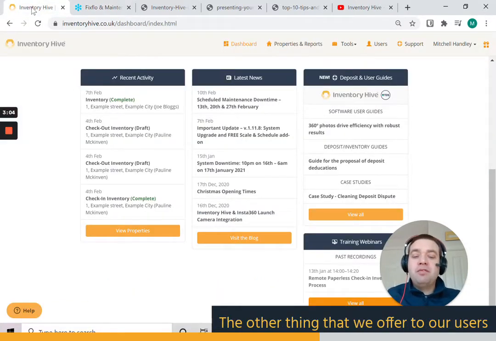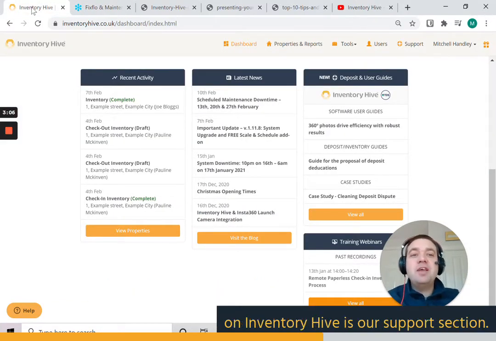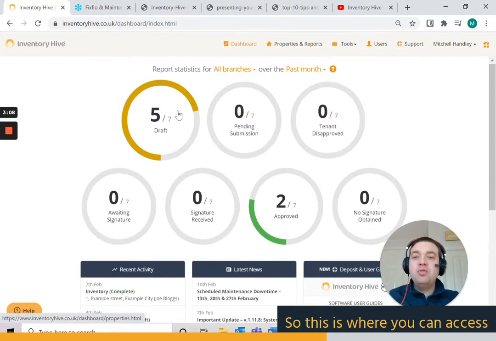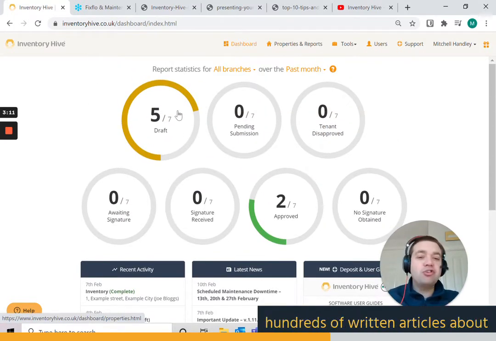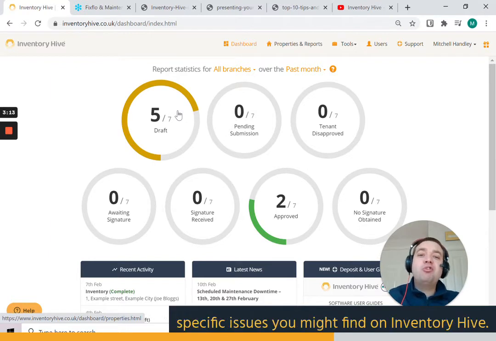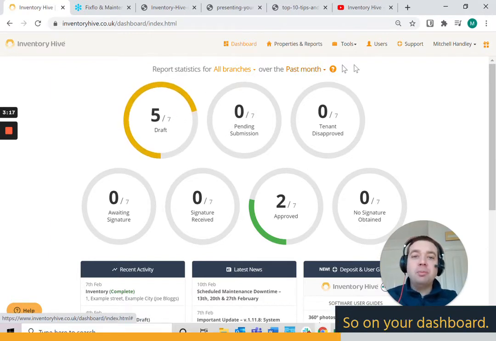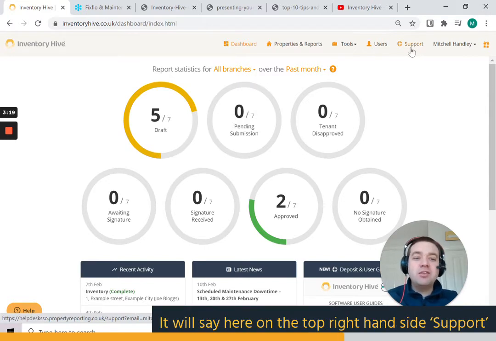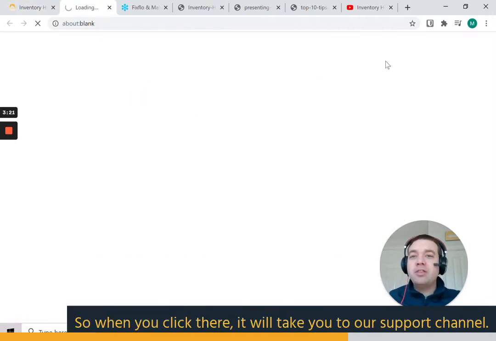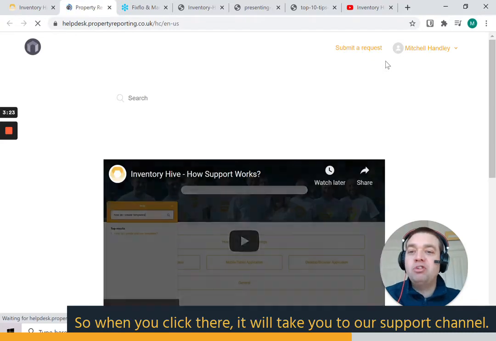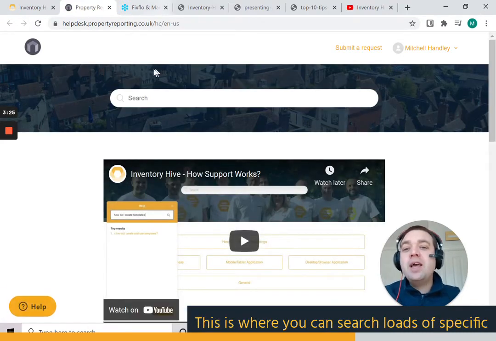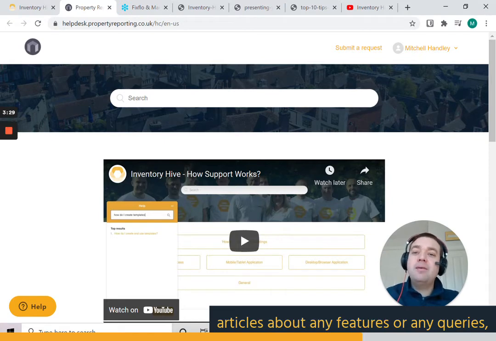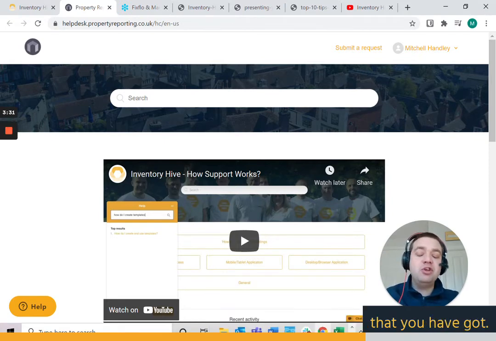The other thing that we offer to our users on Inventory Hive is our support section. This is where you can access hundreds of written articles about specific issues you might find on Inventory Hive. On your dashboard, it will say here on the top right hand side, support. When you click there, it will take you to our support channel. This is where you can search loads of specific articles about any features or any queries you've got.